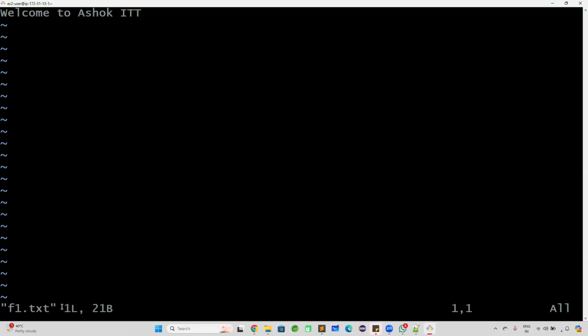You can check that at the bottom, the file name is displayed. If I press I on the keyboard, then it changes to insert mode. So if you press I on the keyboard, you will go to insert mode. Then you can modify the file. Ashok IT software training. Now I am modifying the file.